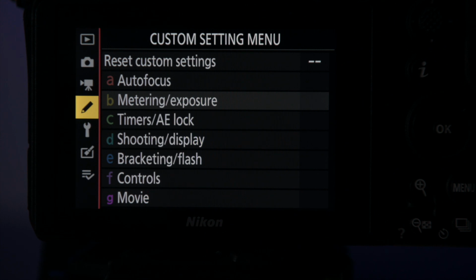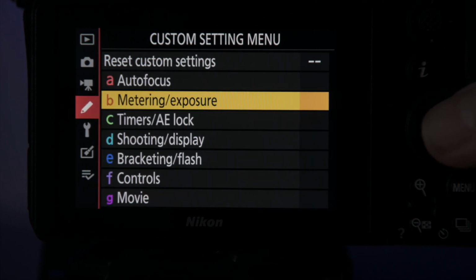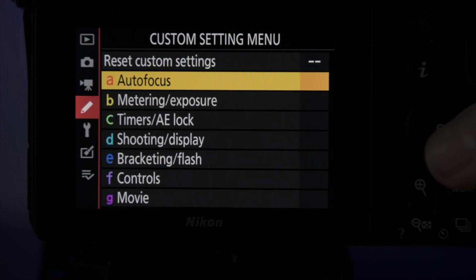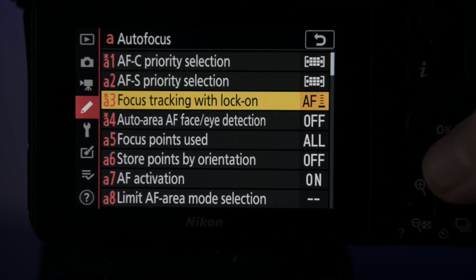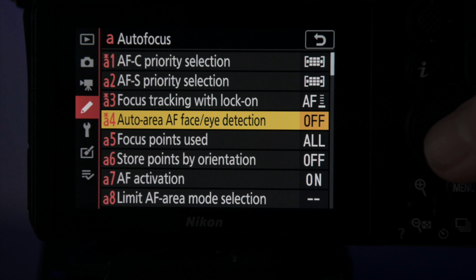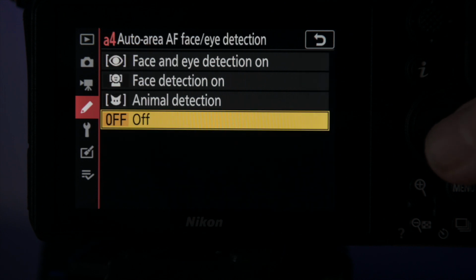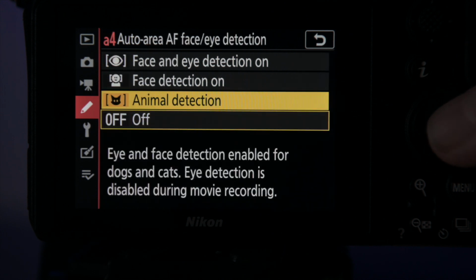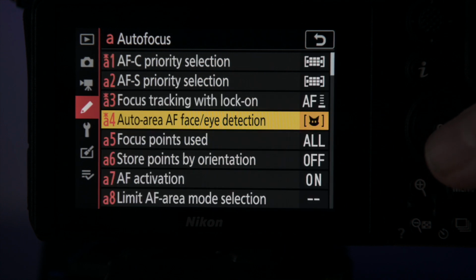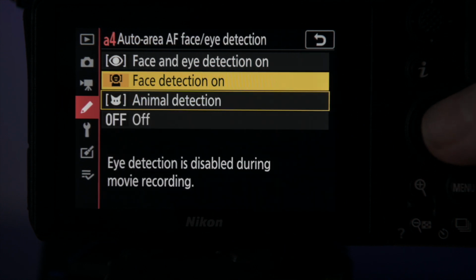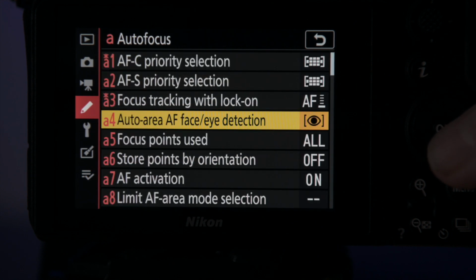So for this test, we're going to go into our custom setting menu and into autofocus. We're going to check out our autofocus face eye detection. Find that at A4. We can see the new animal detection. I don't have any feline or canine friends, so I'm not going to be using that. But here's the face and eye detection that we want to turn on.